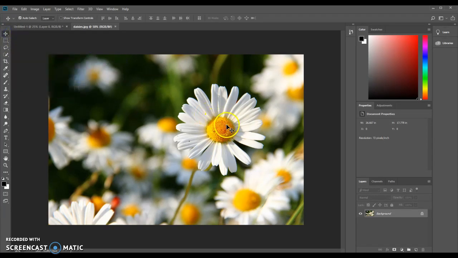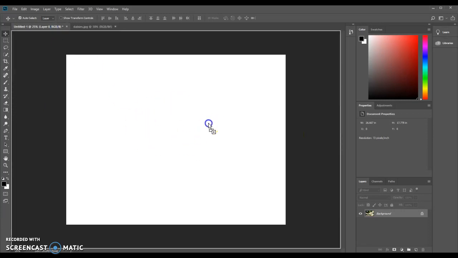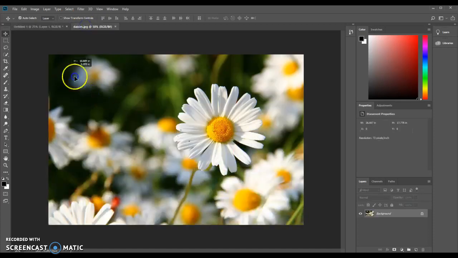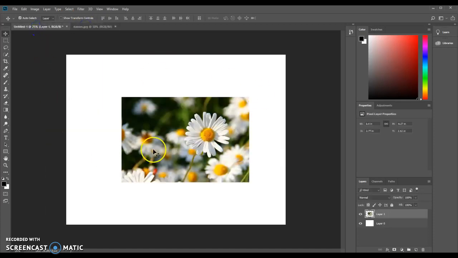So to move my photo, I'm just going to click, hold, drag and drop it onto this canvas. And notice my mouse is here on the canvas and I'll let go. And I say that because if I try to click and drag just onto the tab here, it's not going to do anything.